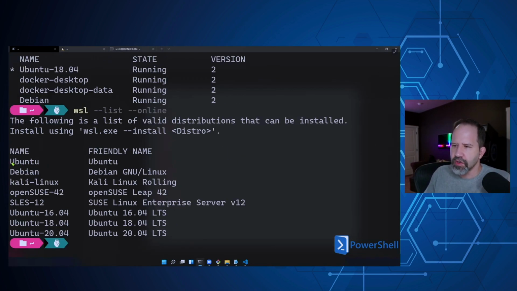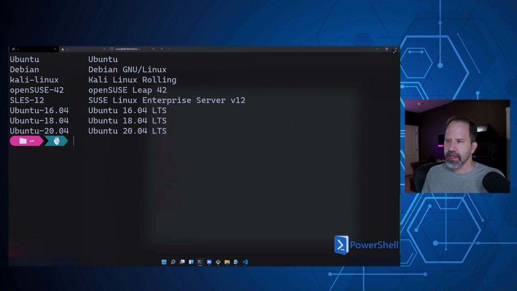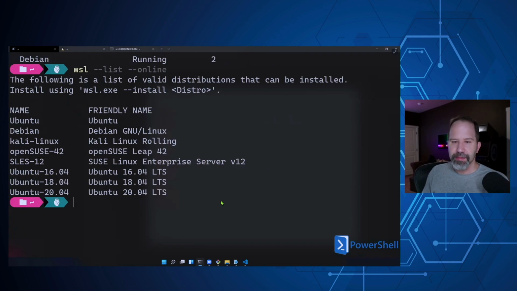You can see that these are the ones that are available online. Those are actually coming from the Windows Store. And the Windows Store in this context is just being used as a way to ship tar files around. So what we did is we just downloaded Debian as a tar file and then unzipped it into a virtual hard drive, and now it's being run by the Windows subsystem for Linux.